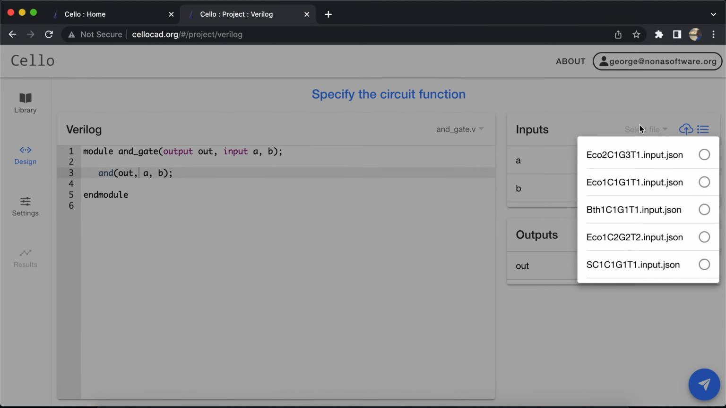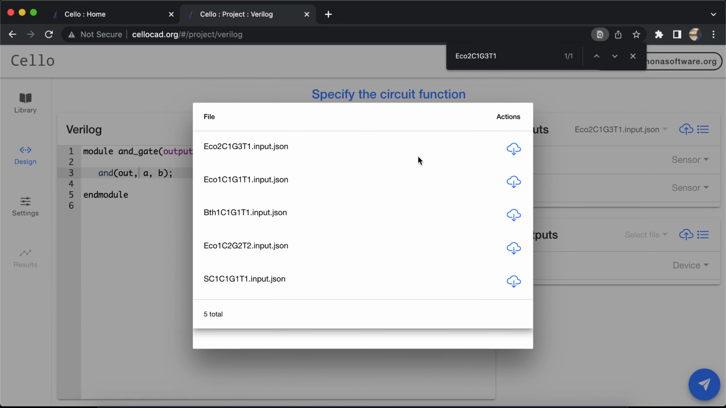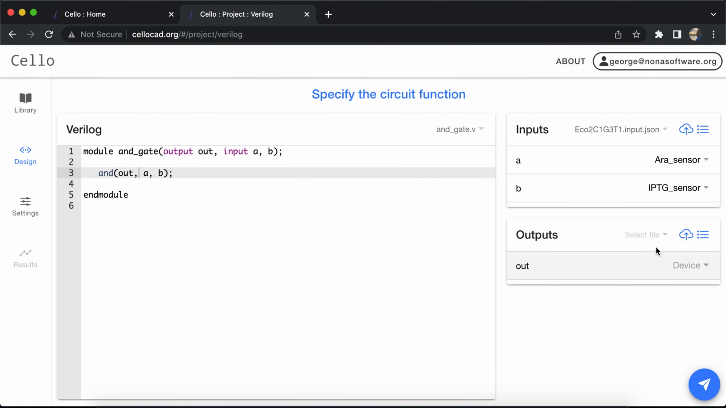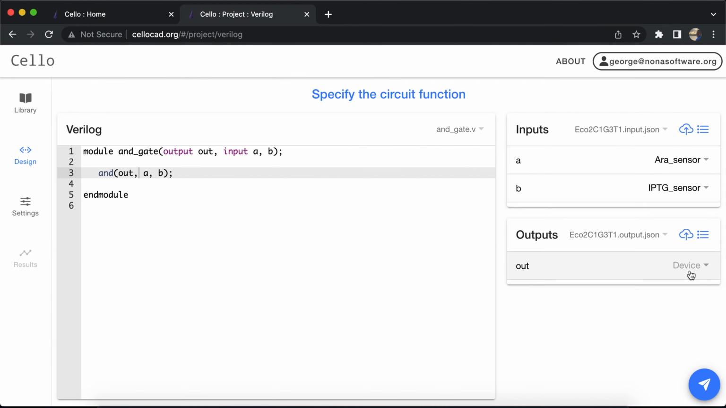We'll go from here, we'll select our input. It should be the same as the library we chose previously. If you'd like, you can upload your own input, and you should be able to download the inputs here. If not, we can always refer to the UCF Cello repository. So we'll go with the aura sensor, IPTG sensor, we'll do the output down here, and we'll select a reporter. This is pretty much what I want for my circuit, in which it was all pretty much pre-populated.